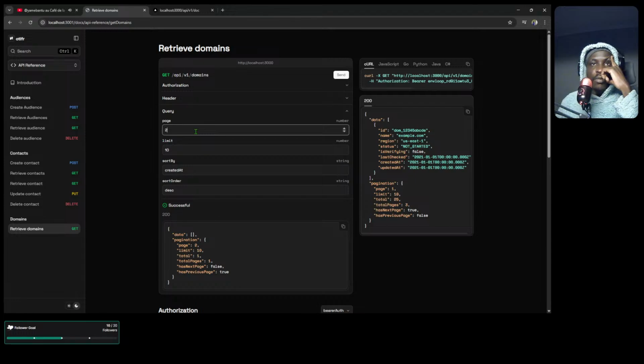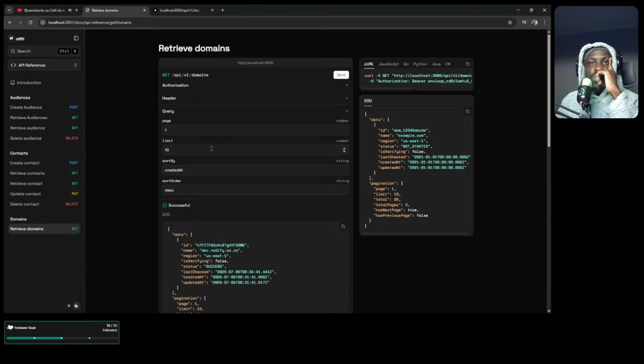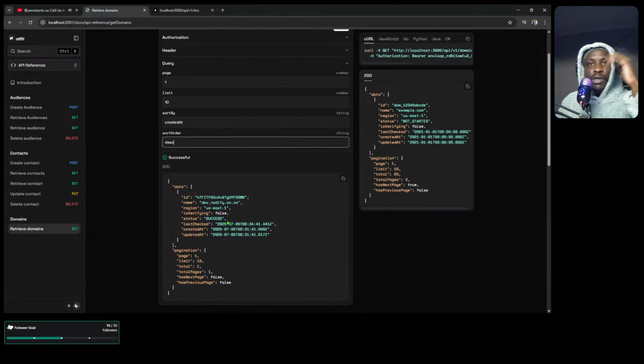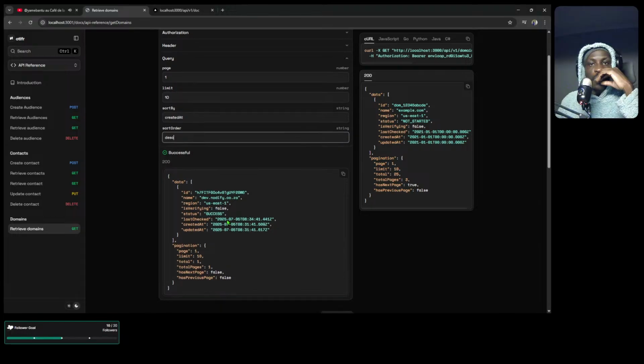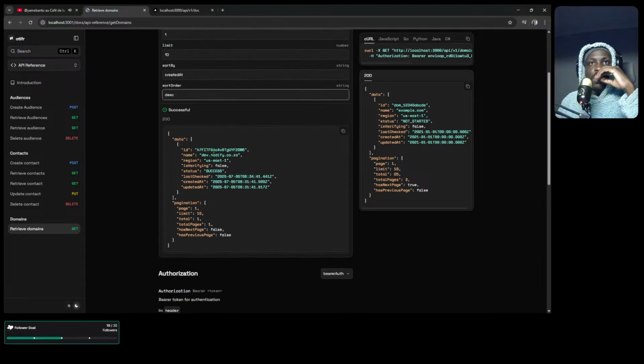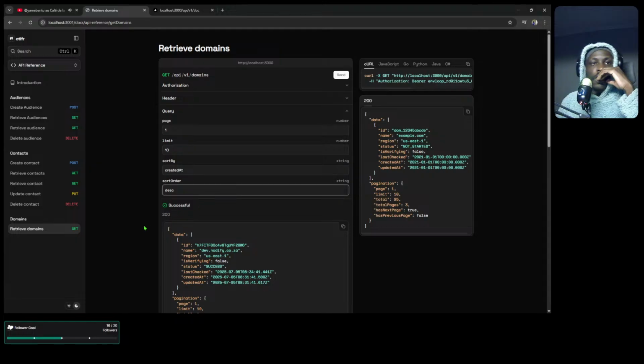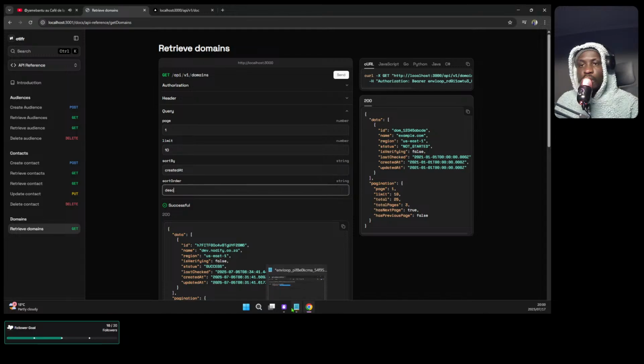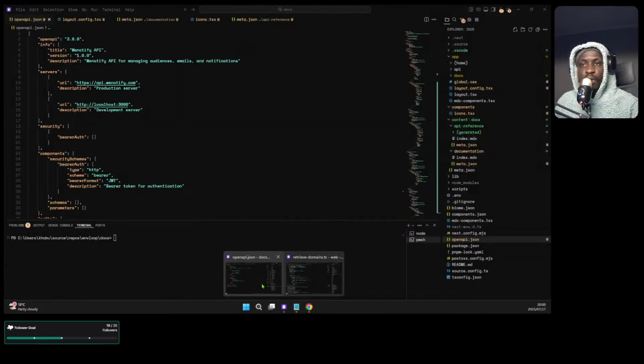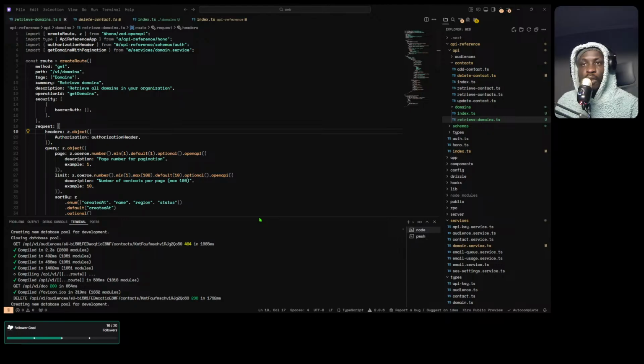Okay. Let's see. If I sort by, actually I don't have anything to sort by because I only have one domain. I guess I will test this functionality when I'm done with other endpoints like create domain. So yeah, I think looking good. We're looking good.